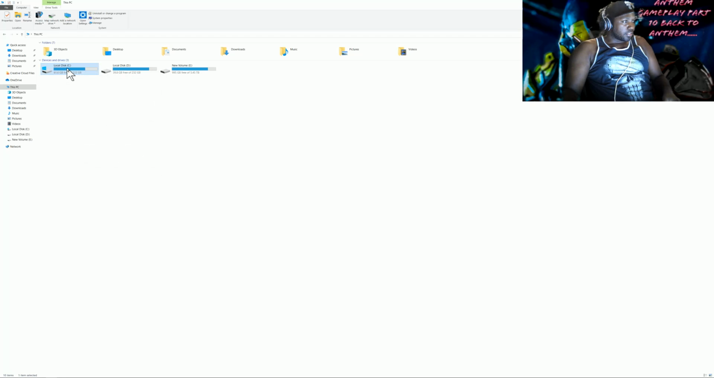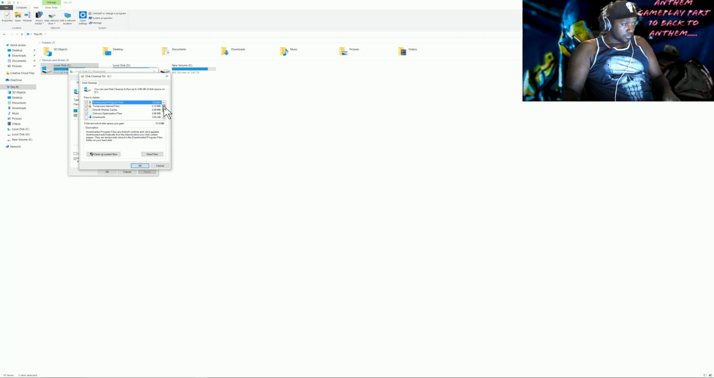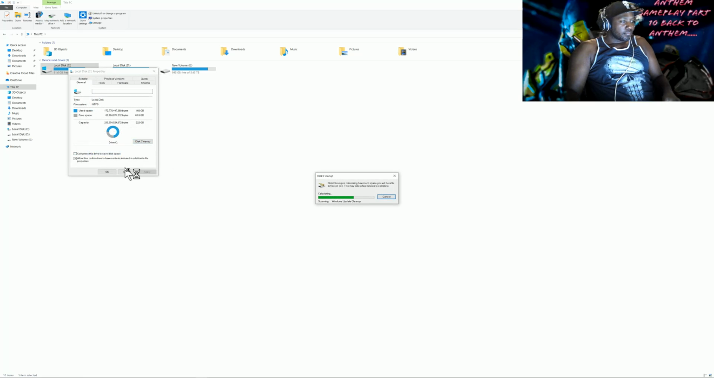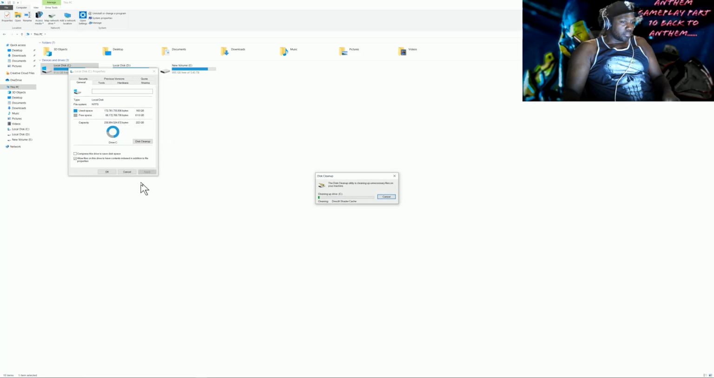First thing you want to do is right click local C, go to properties, hit this cleanup. Now they give you a selection. If you don't want anything in the downloads folder, you click that. If not, leave it that way. Then go to clean up your system. Okay, so as you can see, Windows Update, Windows Log. There's not really a lot to clean up here. So you go to OK. Do you want to delete files permanently? Yes. Now all this is doing is cleaning up cookies and old stuff from your computer that doesn't really need anymore. That's pretty much what it's doing.